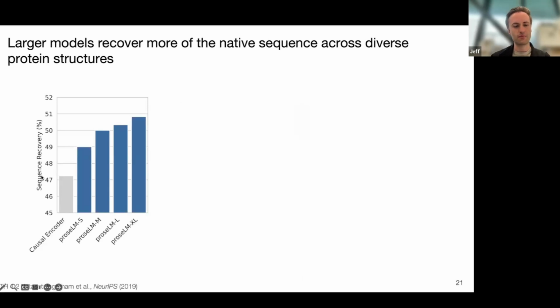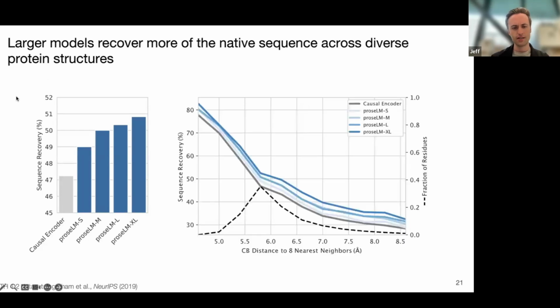Using the same Cath 4.2 test dataset, we measured native sequence recovery for the causal encoder in gray here, as well as the 4 proseLM models. And similar to before, we can see that as we scale up the language model component of the proseLM models, we achieve higher sequence recovery on this test set of diverse protein structures. Those increases in recovery are really distributed across both core residues, shown on the left of this plot, and surface residues towards the right. So residues at any level of burial benefit from the evolutionary information that comes from the protein language model.